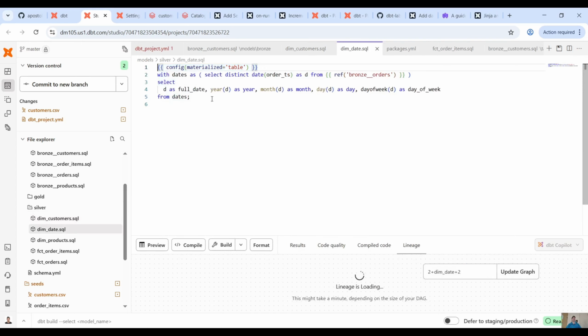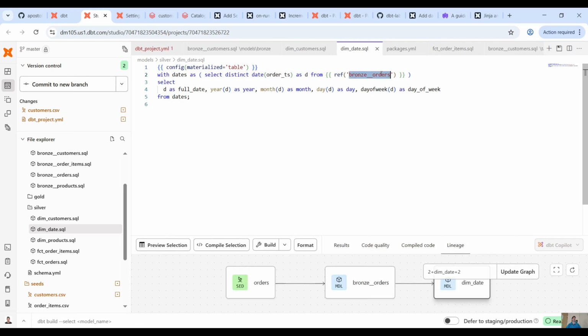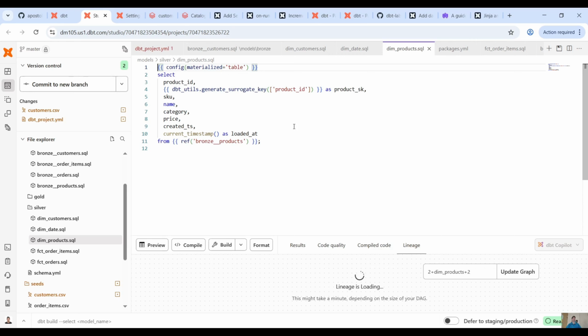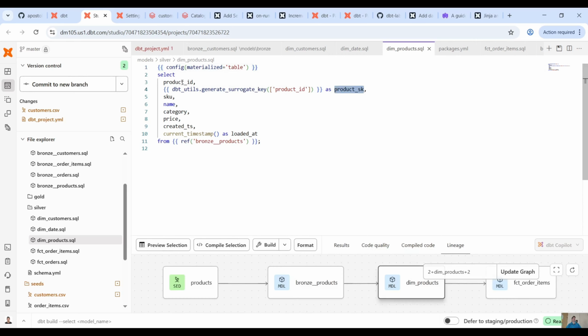Then we can create the dim date table from the bronze orders, and we select the distinct date from order timestamp, and here we want the full day, the year, the month, the day of week from dates, right? And then we can create the dim products. We want the product ID, product SK. Again, I'm using dbt utils to generate the surrogate key for product. And then we have the fact order items.